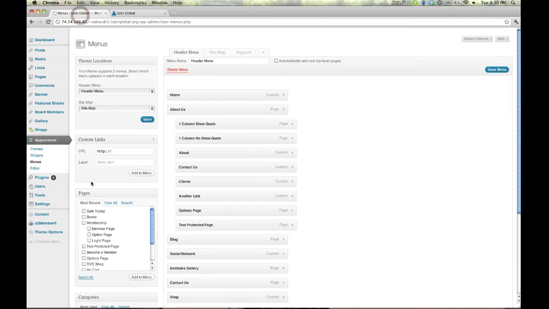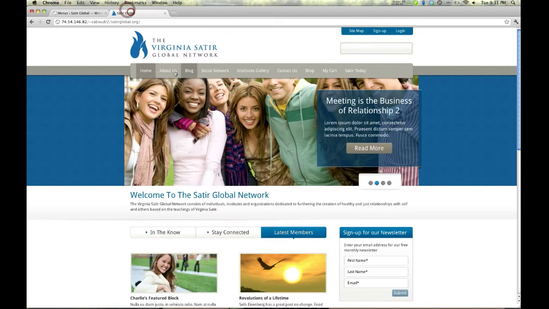So in the back end we want to find the menu section, and right now it's where I'm at. I've already jumped ahead. You can find it under Appearance and then Menus. So that's where I am. And what we'll first see right here, if you can see my mouse, is the header menu. That is your main menu.